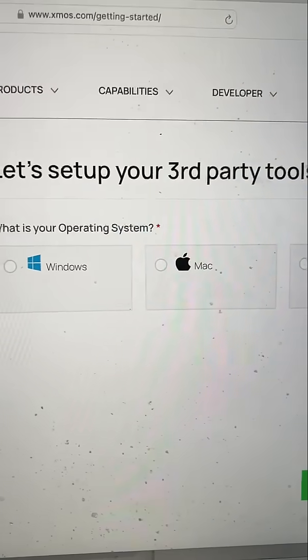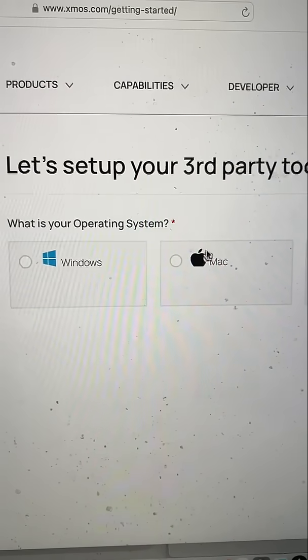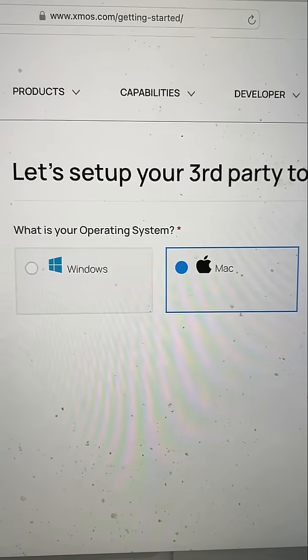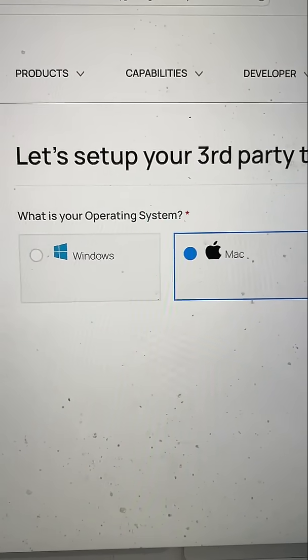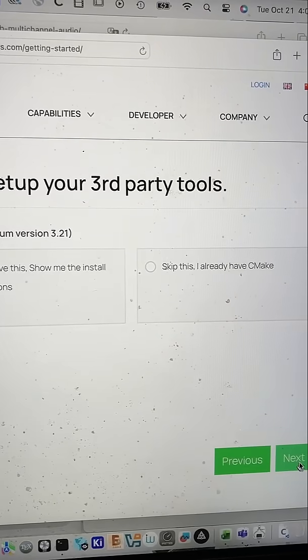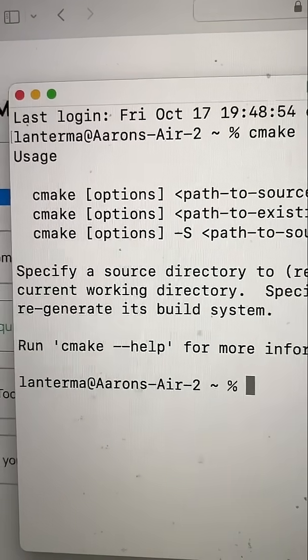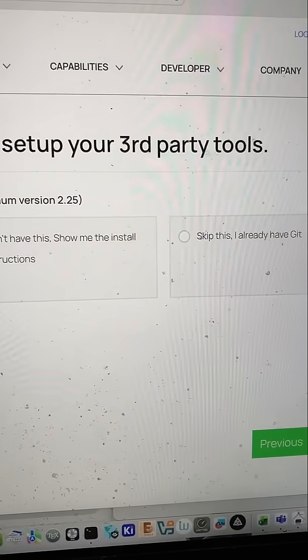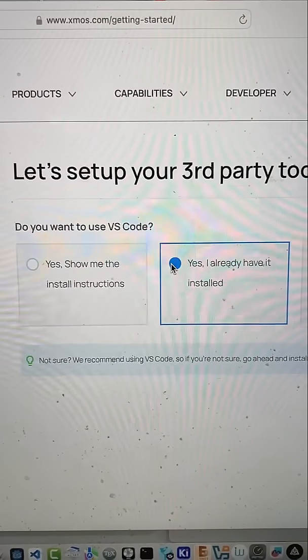Oh, look at this. Actually has Mac versions of the software. Oh, glorious. Let's see if I have CMake. Okay, it looks like I have CMake. And I do already have Git. Yes, I would like to use VS Code.